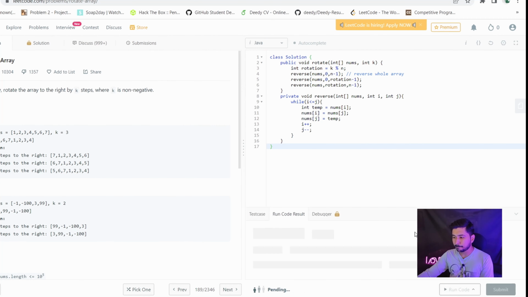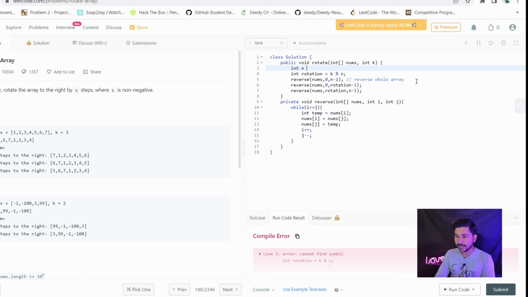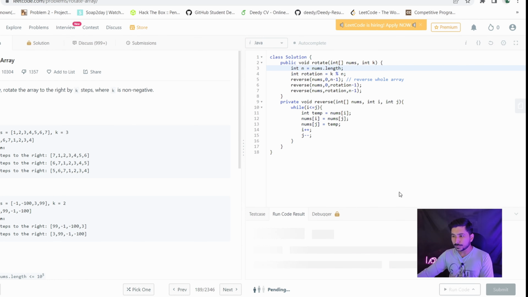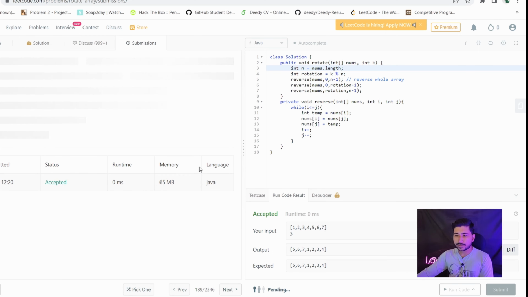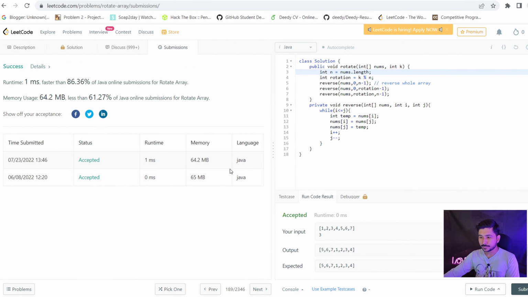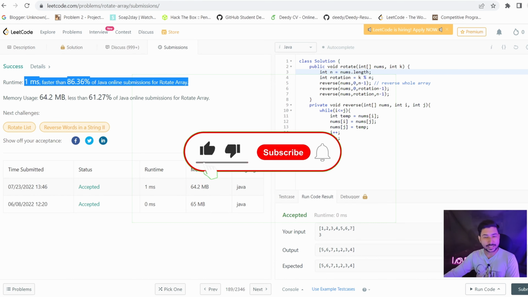Let's see. Hopefully this should work. Okay, we have not defined n. Yeah, right. We need to find n first, and that should be nums dot length. Hopefully this should work now. Yeah, you can see we have a working solution. We can submit it here and see. Yes, success, and we have passed with flying colors.